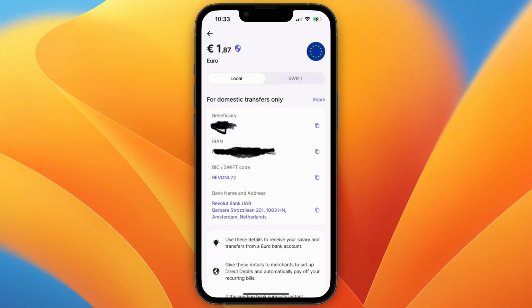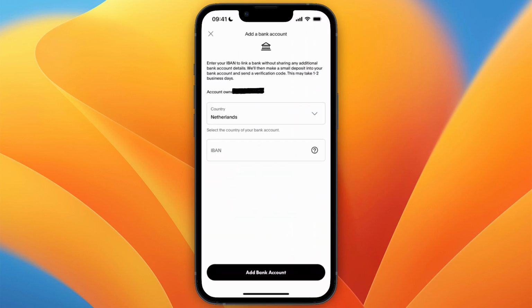And then you will see your details, and from here you can see your IBAN, which you can just go and copy, and you can see your bank name and address, and you will see the location. So for me it's the Netherlands, as you can see there at the bottom. So then you know that you need to set the location on PayPal to the Netherlands, and then just copy your IBAN. And after doing that, click add bank account in the bottom.